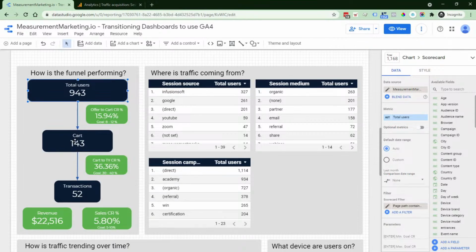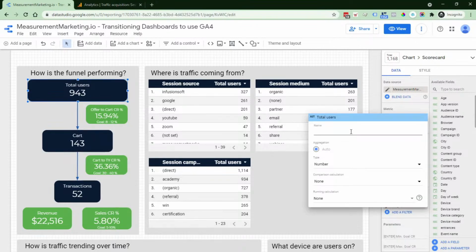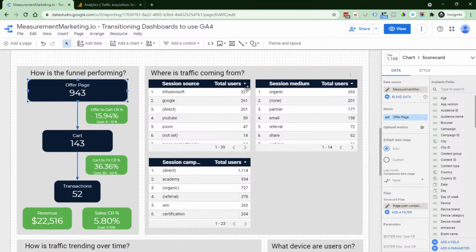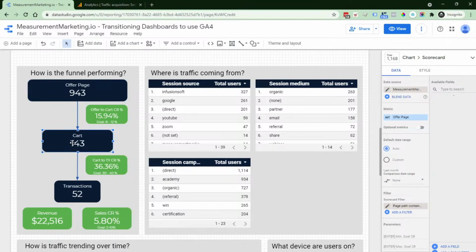We will go on to, actually, let's go ahead and name it real quick. So we're clicking on our pencil and we're saying offer page. There it goes. And so we could see it's still using total users, but we're naming it offer page just to tell the story a little bit easier.